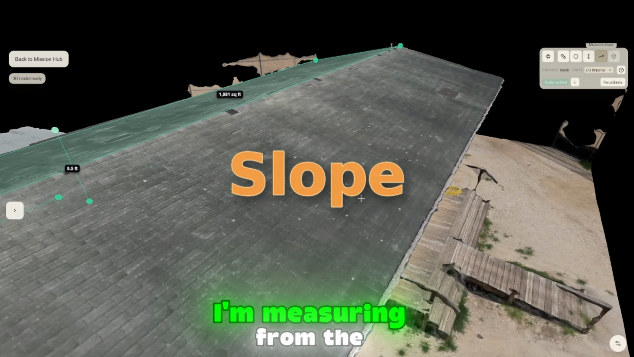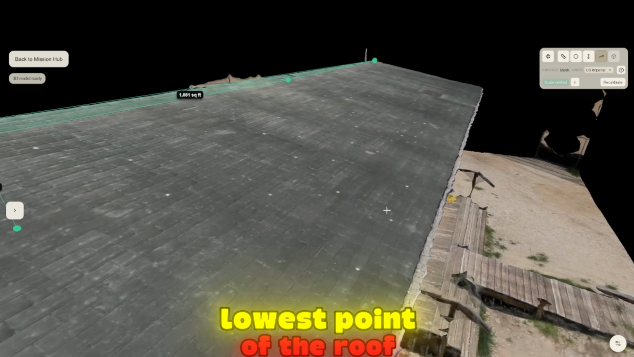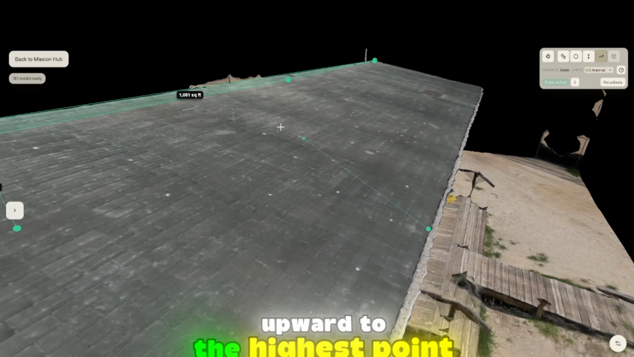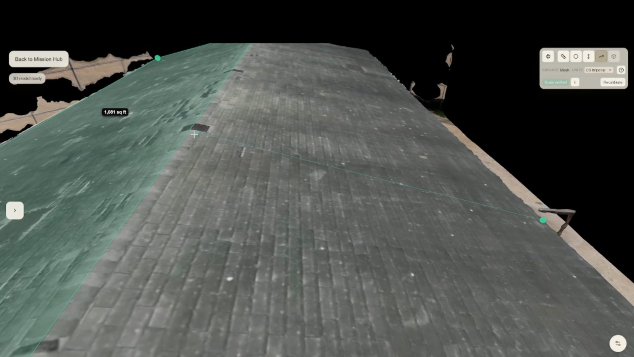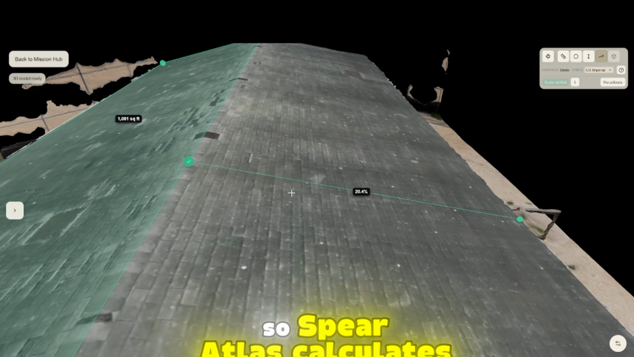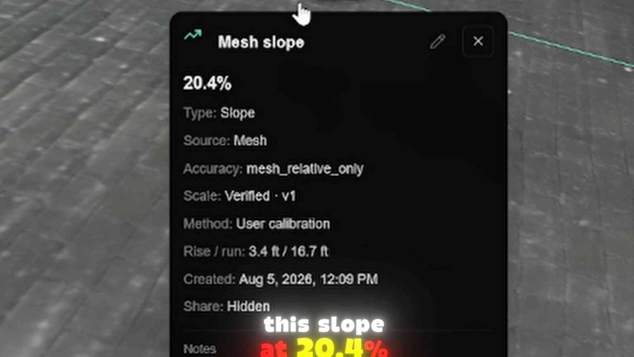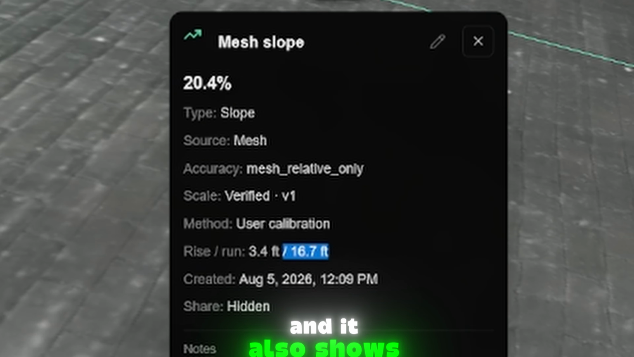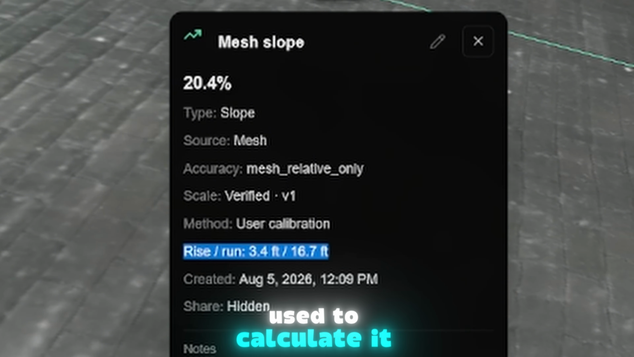Lastly, for slope, I'm measuring from the lowest point of the roof upward to the highest point. So SpearAtlas calculates this slope at 20.4%, and it also shows the rise and run used to calculate it.